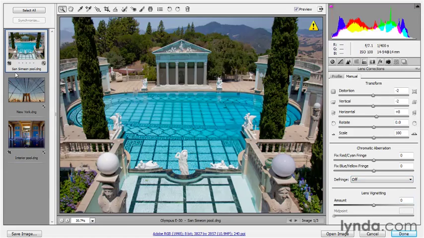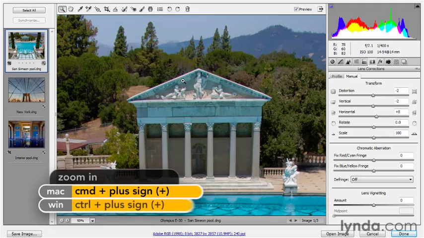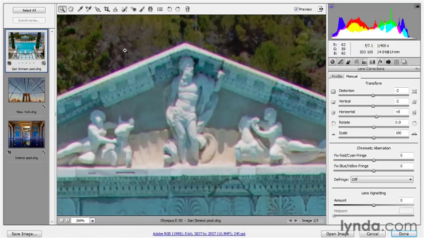I'm going to go back to sansimeonpool.dng. And I'm going to zoom in on this facade, this distant facade in the background here. And as I zoom in, you're going to notice, even if you've never heard this term before, you're going to notice the effect. It's chromatic aberration. And see how we have these colors that are just absolutely out of alignment with each other. Right along the top of this facade, you can see that we have a magenta edge, and then below, we have this kind of cyan edge. What in the world's happening there?